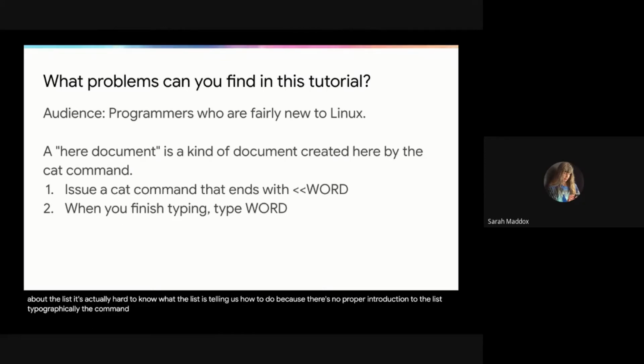Typographically, the command cat should be a fixed width font so that people know it's a command. And the term here document should be in bold text rather than in quotes. Then using that word "word" as an example is confusing. We should let people know that it's just an example of a string that you can use when kicking off a here document. And most importantly, this tutorial does not point out a dragon, which is that the string that you use must appear on a line by itself at the end of the here document.